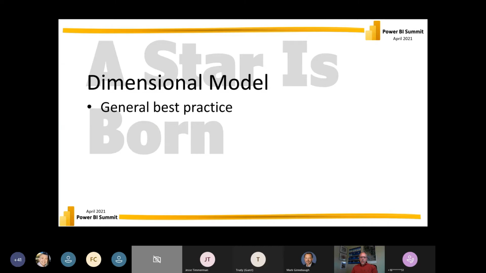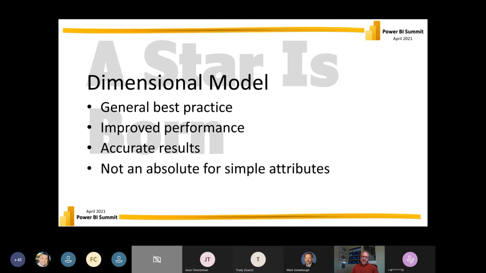All right, so what is a dimensional model? It's a general best practice. I use the term general very deliberately because it's not a cure-all for all data, and it doesn't necessarily meet every single need that you might have for reporting or managing your data, but it's a general best practice. A dimensional model will generally improve the performance of reports and queries. It will generally help you get more accurate results, but it's not an absolute for managing simple attributes.